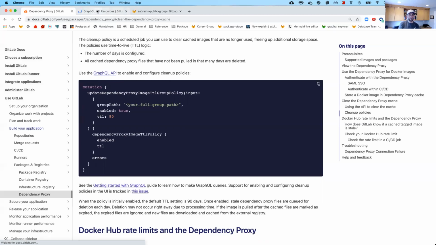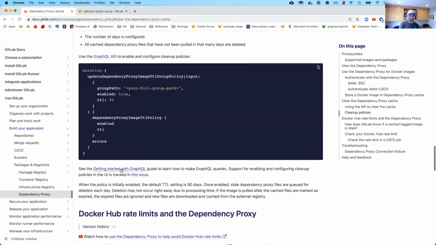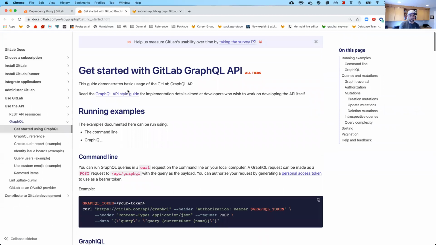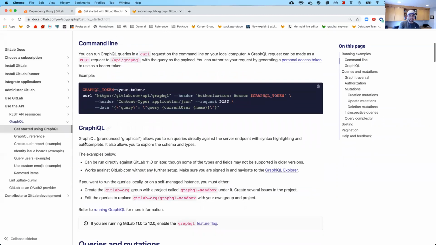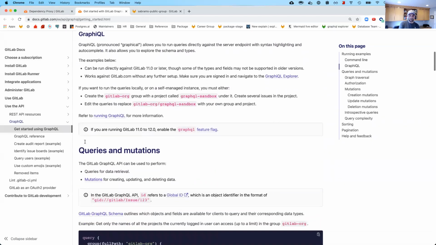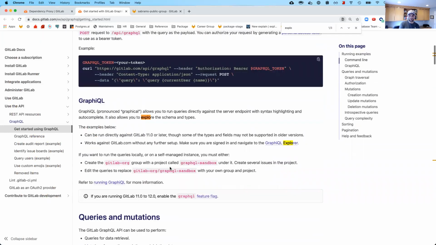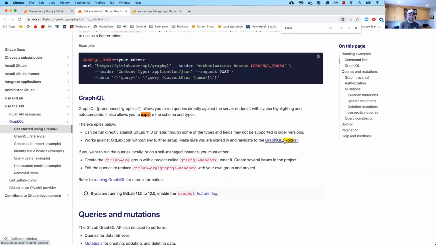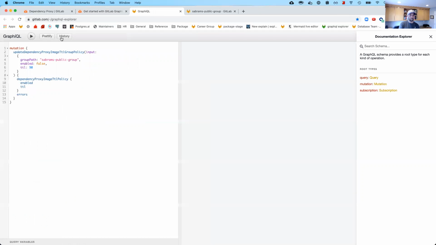But what we do have with GitLab, let me find the right link here, is the Getting Started with GraphQL issue, which gives an example of how to make a command line request using curl. One other thing that we have here is the GraphQL Explorer. This is available on every instance of GitLab, including gitlab.com. So when you are logged into gitlab.com, you can make queries of your own, of anything that's available within the GraphQL API.